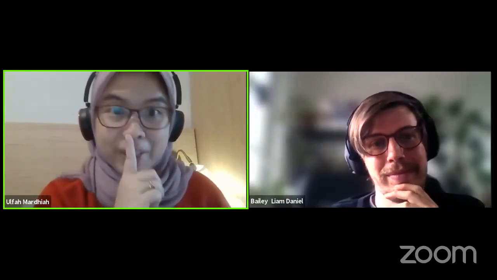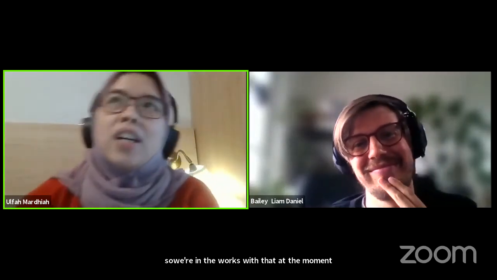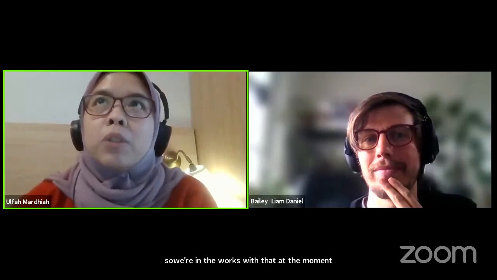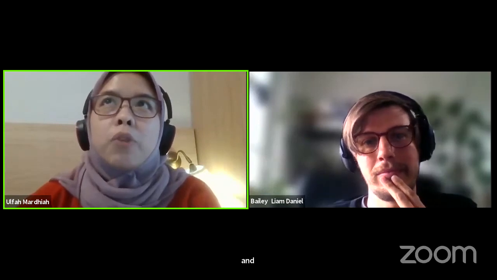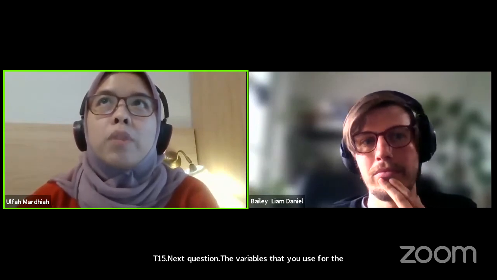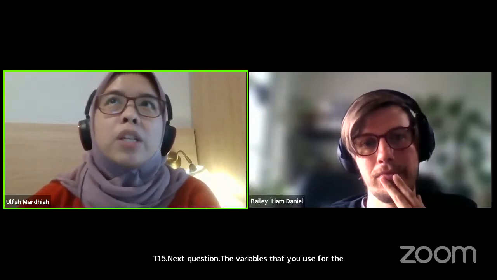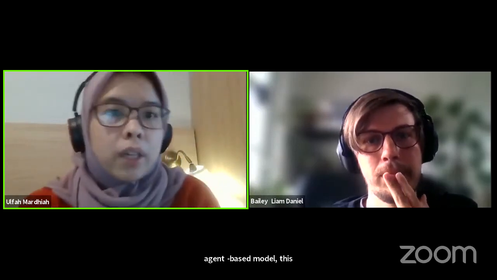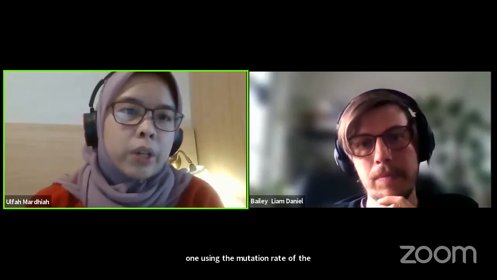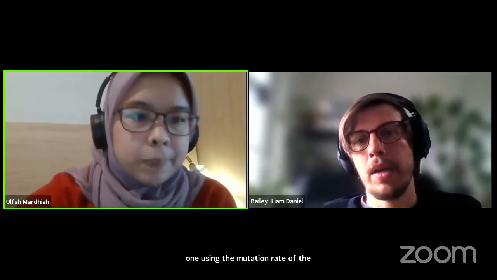Cool. One more question. So the variables that you use for the agent-based model, this one is for, you use the mutation rate of the moths, for example. How can you adjust for other variables? Like, for example, the hyenas one, you have this complex interaction. How do you include that within the model?